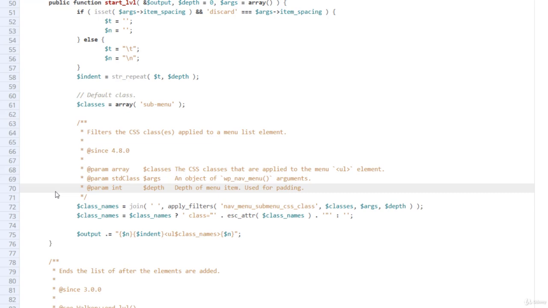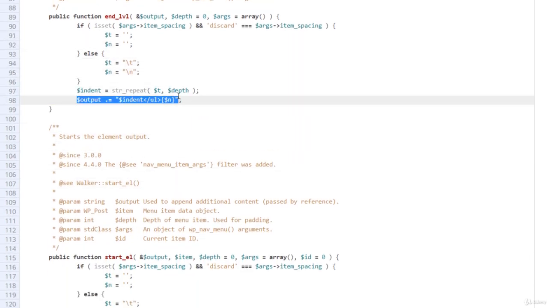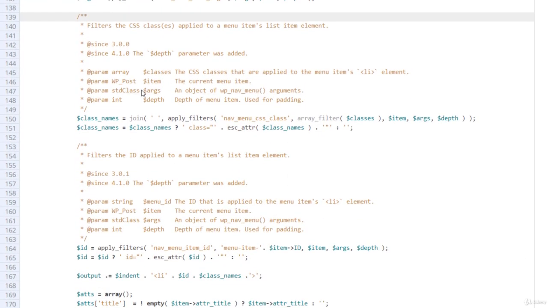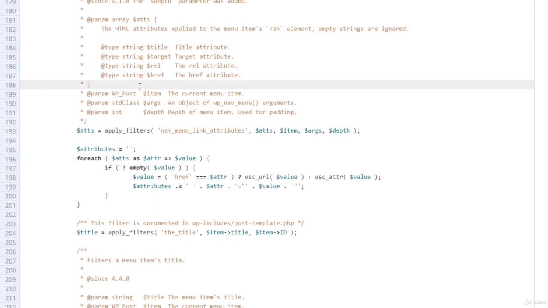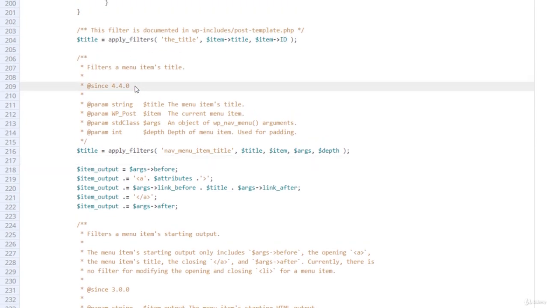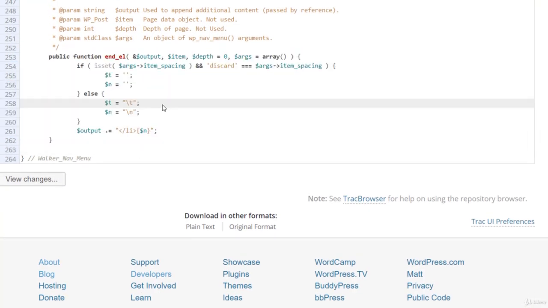Moving on, the end_lvl function takes care of closing the unordered list tag and checking for whitespace. Afterwards, we have the start_el function. Just like last time, this will output a list tag with the link inside. There's a whole lot more going on here, but it's mostly checking if certain attributes should be applied. It'll also take care of generating classes. Once again, if you don't understand the functions being used here, then that's fine. You'll learn about them as the course progresses. Lastly, we have the end_el function, which closes everything. This is the default WordPress menu and will work in most situations.